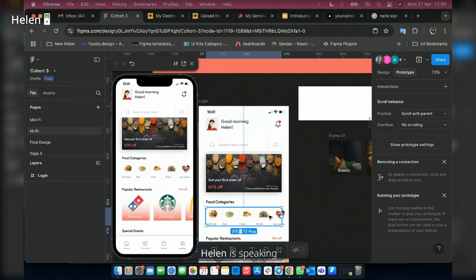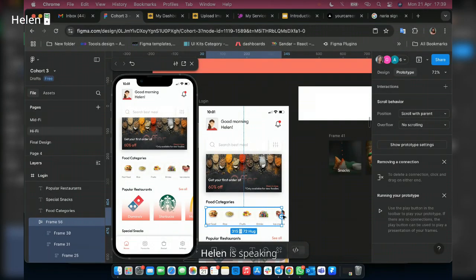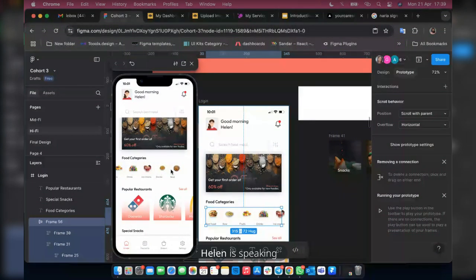So I'll go back to my prototype. I'll click on this. Now this is what I want to scroll. I've already reduced it to be the same width size, so it will be easier for me. So I'm going to come here and say scroll vertically. Sorry, not vertical, horizontal. So I'm going to make it scroll horizontally, and you can see that it is now scrolling horizontally.